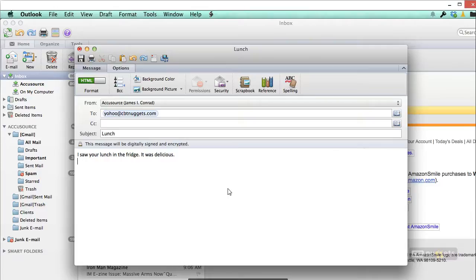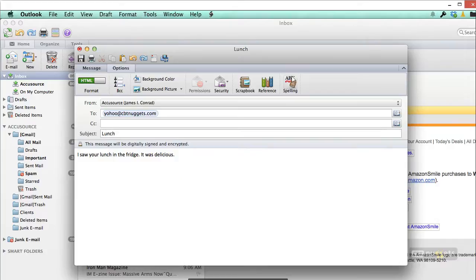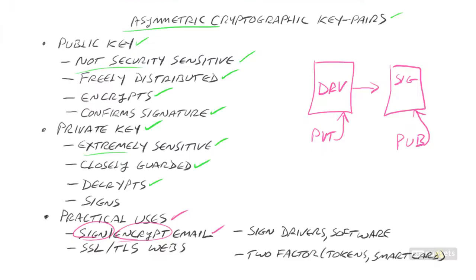And when this person receives the message, they'll use their public key to confirm the signature, and then they will use the private key to decrypt it. Okay, so they're going to use both keys in this case. And as I was mentioning earlier, you can also use it to sign drivers or software. You can use it for SSL TLS webs. That's where, of course, you enter an HTTPS into a site, or if you're redirected to that, for example, at your banking website.